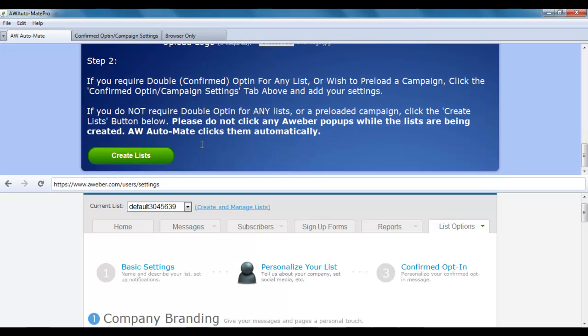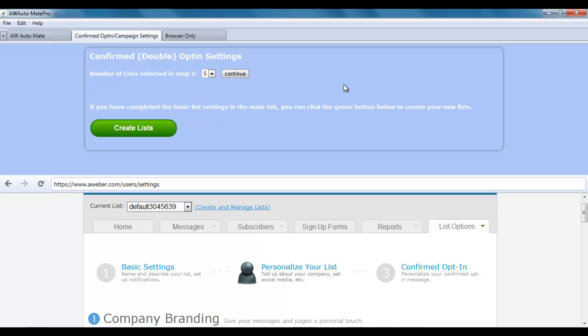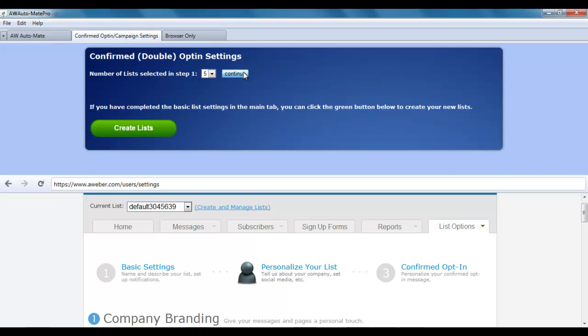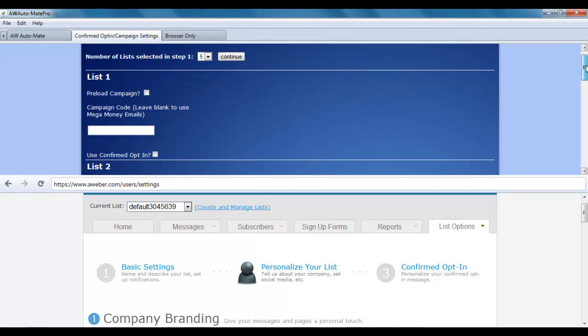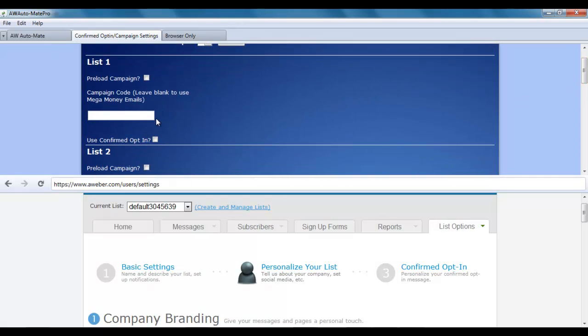Now, step 2, if you require confirmed opt-in. If you don't require confirmed opt-in, you can just create lists from this page. If you do require confirmed opt-in for any of the pages, you can do so from the second tab. Okay, so you have 2 options here. You can either preload the campaign with a code that you've got yourself, or you can use the Mega Money emails by leaving that blank. That's the bonus that came with the pro version.